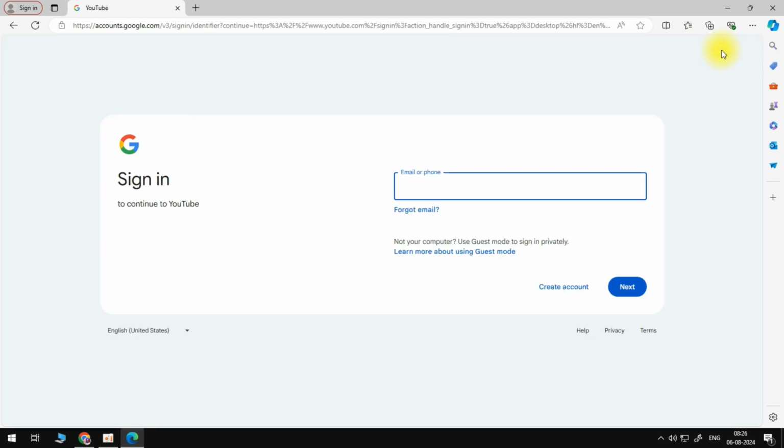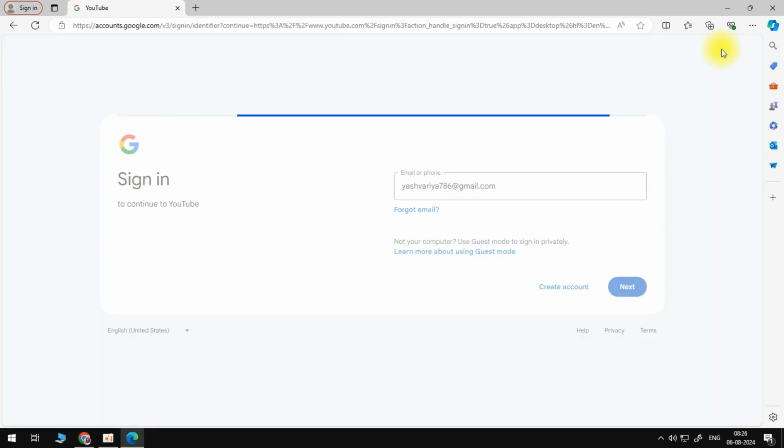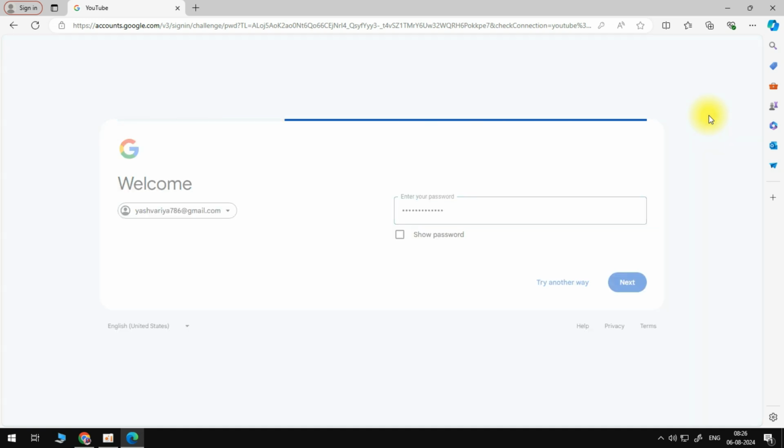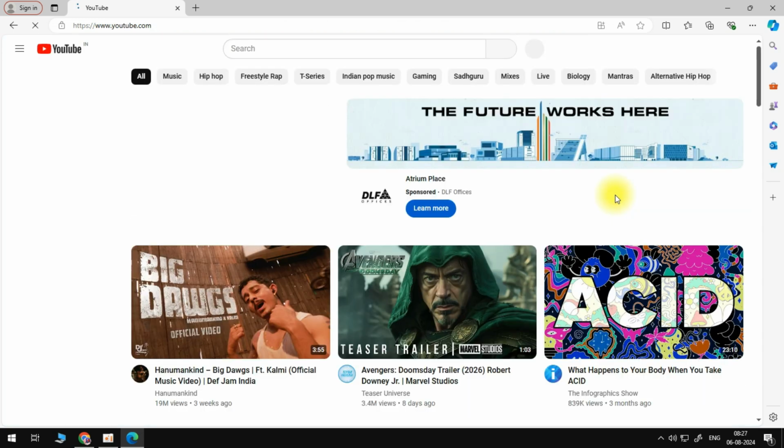Select your Gmail account. Alternatively, if you are not an existing user, you will need to manually type your email address. Then enter your Gmail password. And that's it. You have successfully signed into your YouTube account.